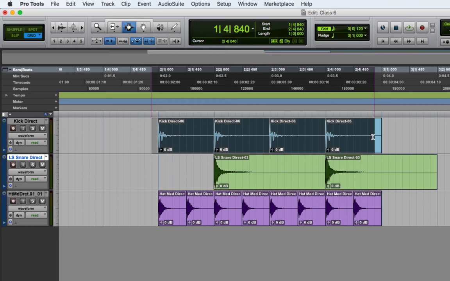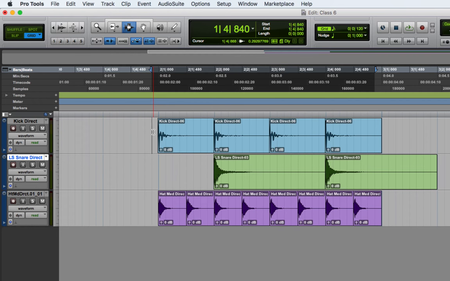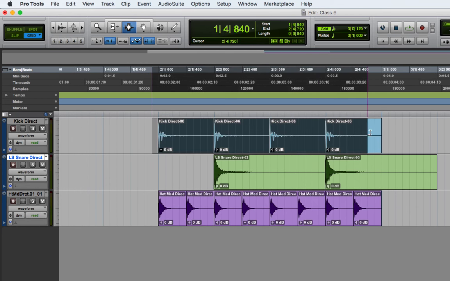How do you know you get there? What I did, if you look on screen for a couple seconds, is I clicked on the 32nd before the kick, and I'm going to highlight all the way to the 32nd before the kick ends. And you know you got there when the length says one bar.